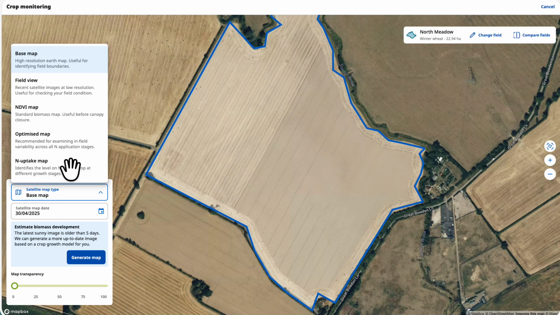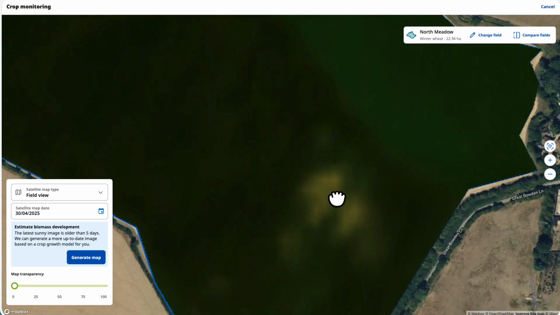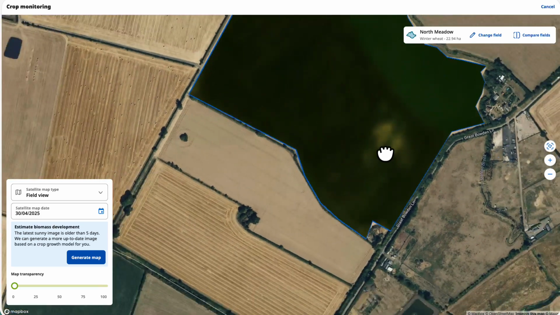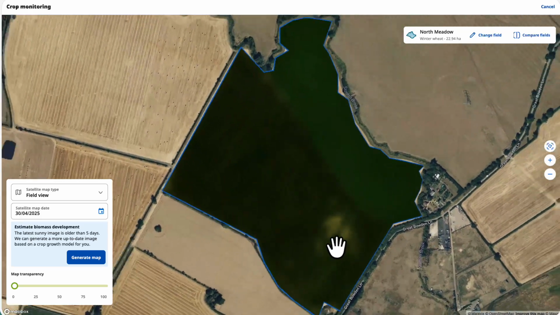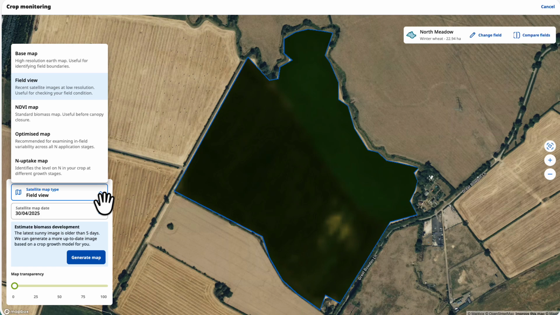You can switch to field view to see the latest real-color satellite image of your field. This helps you identify cloud shadows, wet areas, or even machinery captured at the time the image was taken. Let's take a closer look at the biomass maps.